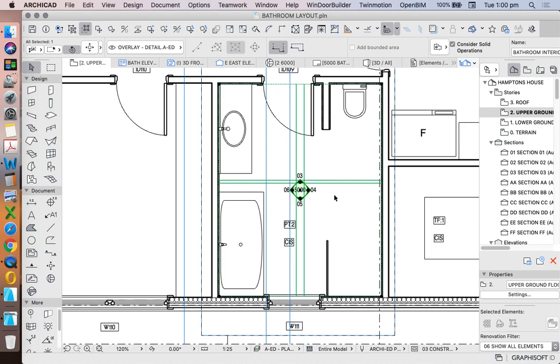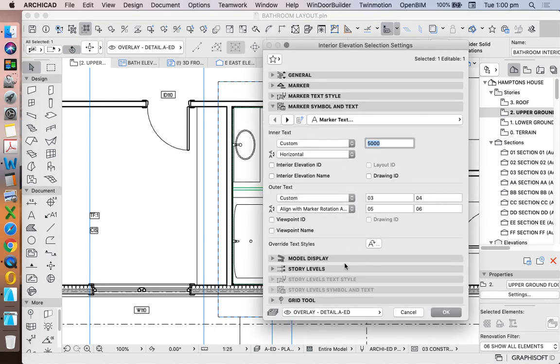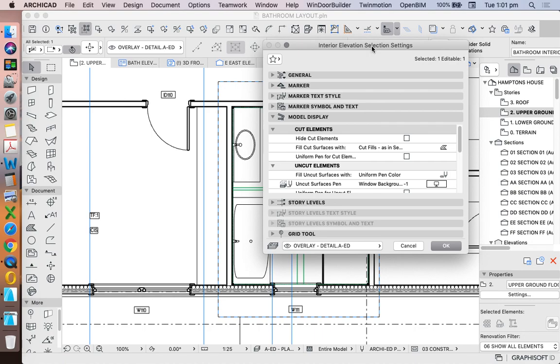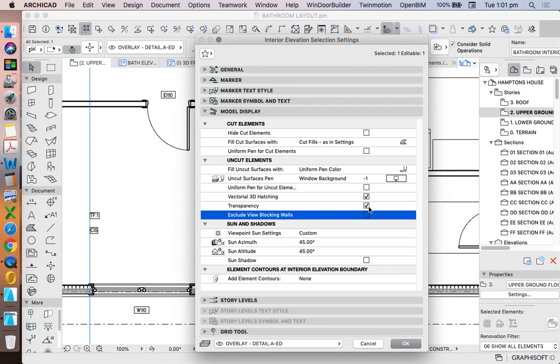If we want to edit our interior elevation settings, we might want to do this in a few different ways and for a few different reasons. We have the ability, when we go into the settings, to define the heights, define how tall the representation is. We can change, just like with the section and elevation markers, we have cut elements, we have uncut elements, we have sun and shadows, we can add in our vectorial 3D hatching, we can add in transparency, we can have exclude view blocking wall. So there's all of these options.